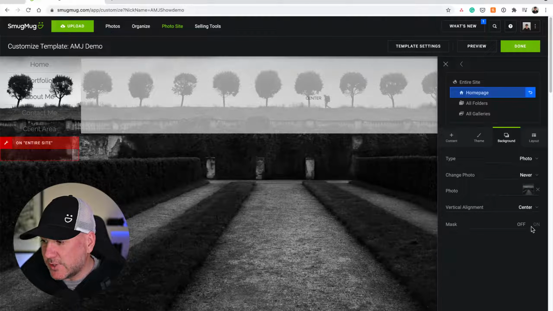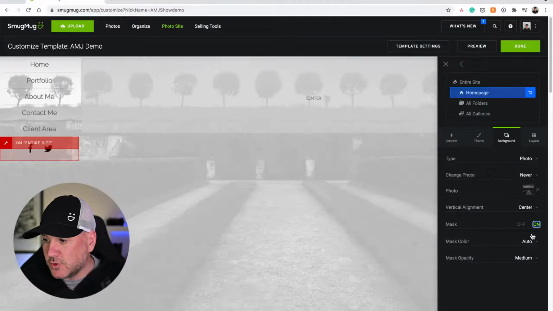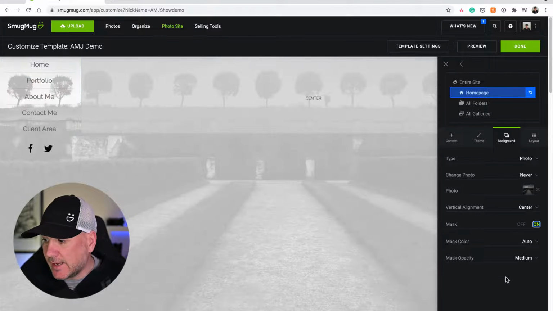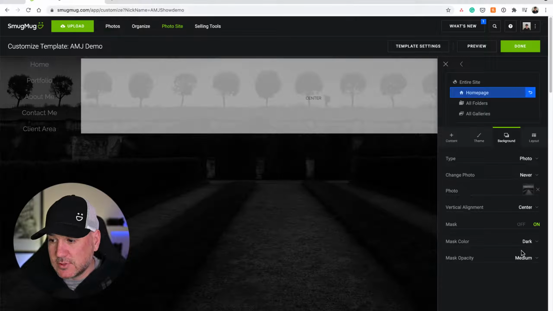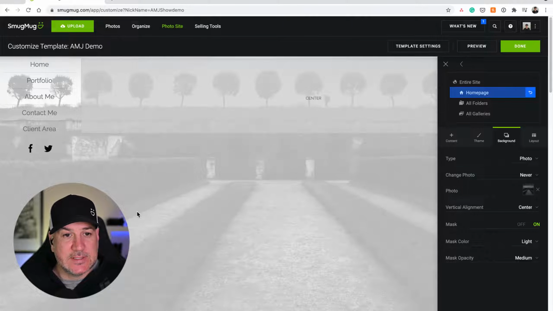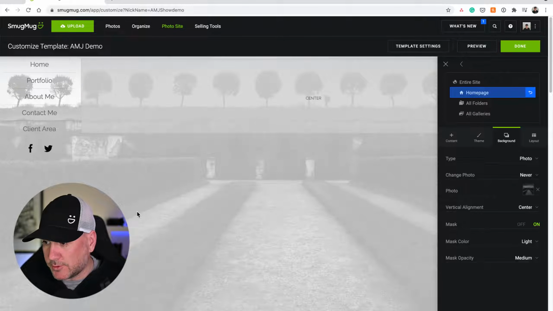But something that we do have is an item called mask. So if you turn on a mask, you can actually add some masking to that image to give more contrast to the text and the things that you have on your site. Here it's choosing an automatic mask based on the theme that we have, but I could choose a dark mask, so it darkens it even more, or I can choose a light mask to make it very light. And again, it just helps make the text and the other items that you might want to add to your homepage stand out a little bit more.